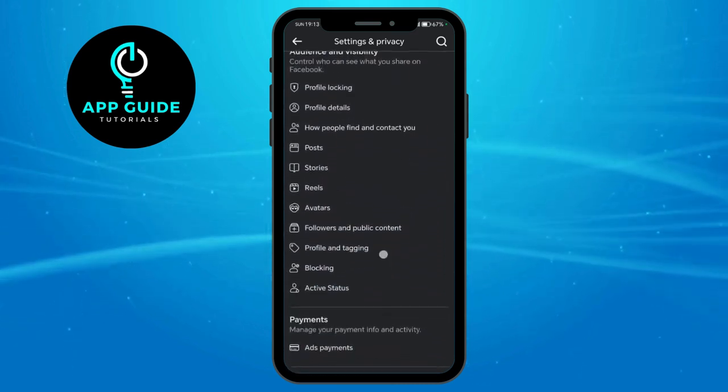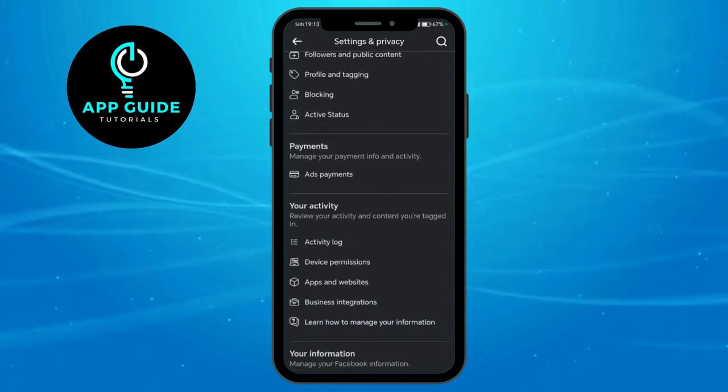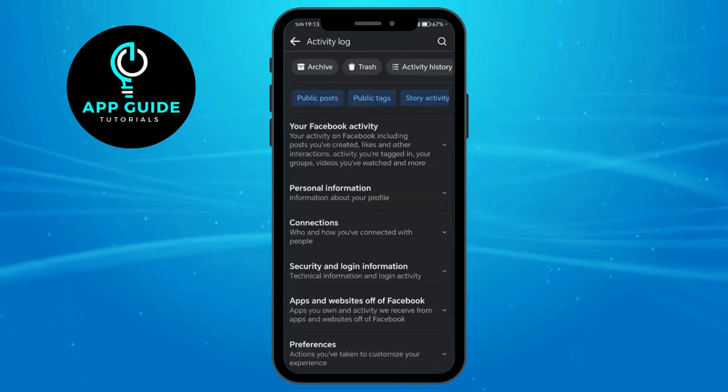From this, settings will open. So here it is, under the your activity. Just click on this activity log. And then from in there, you can see in here this.